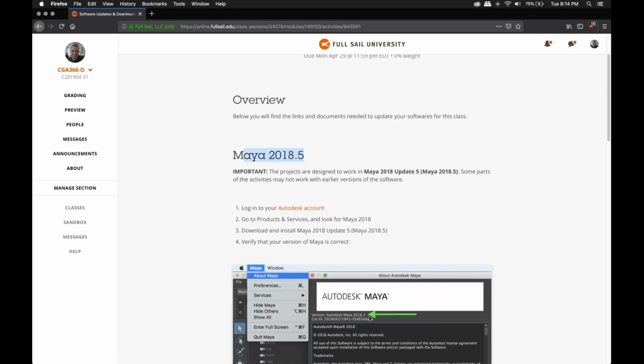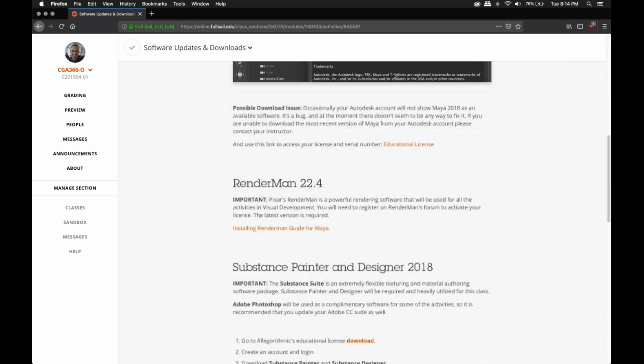Here's how you can check to see which version you're on. This is an older screenshot, so don't panic. But if you need that, make sure you get that. Some of the UV tools have changed from even 2018.3 to 2018.5, so having that will be very useful. RenderMan is currently up to 22.4.